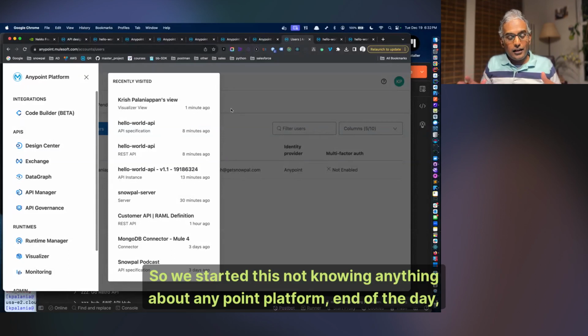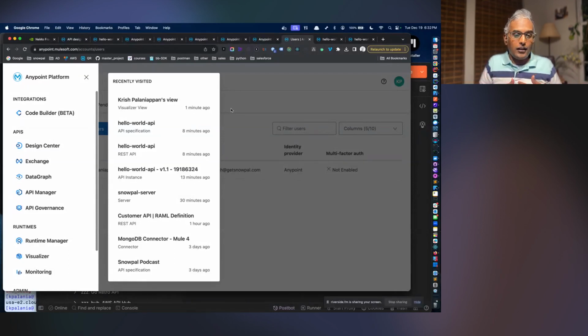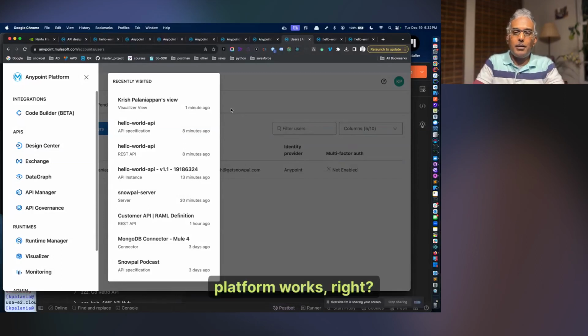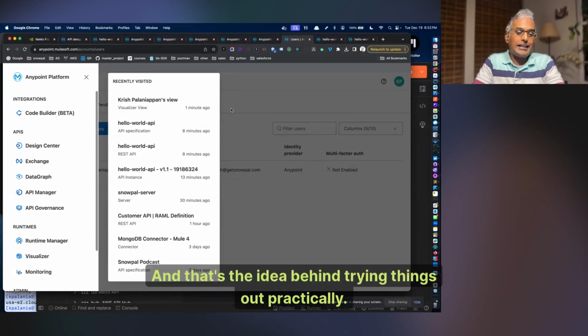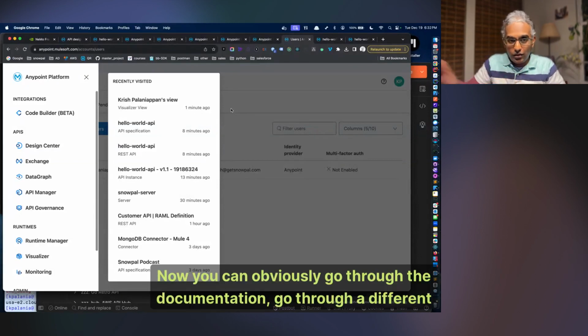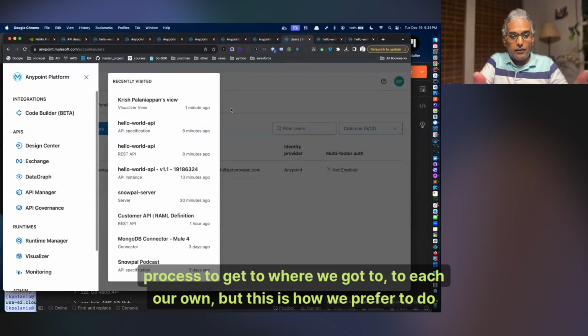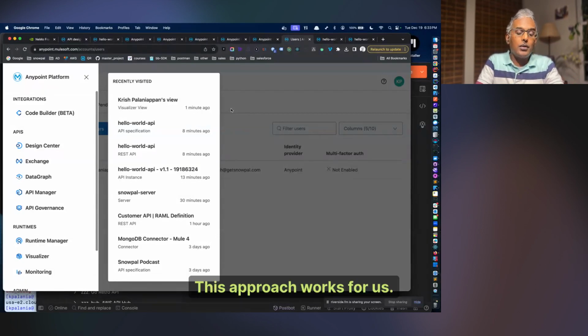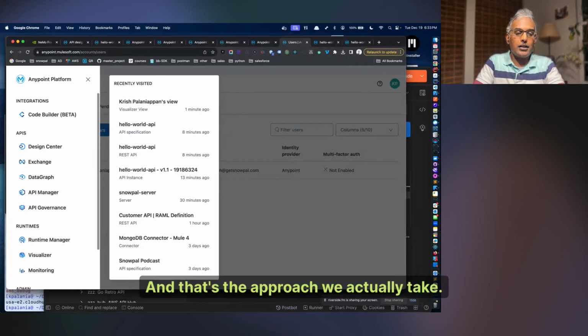So we started this not knowing anything about Anypoint platform. Well before the end of day, we would have a pretty good picture about how such a platform works, right? And that's the idea behind trying things out practically. Now you can obviously go through the documentation, go through a different process to get to where we got to each our own. But this is how we prefer to do it. We believe it makes us more productive. This approach works for us, and that's the approach we actually take.